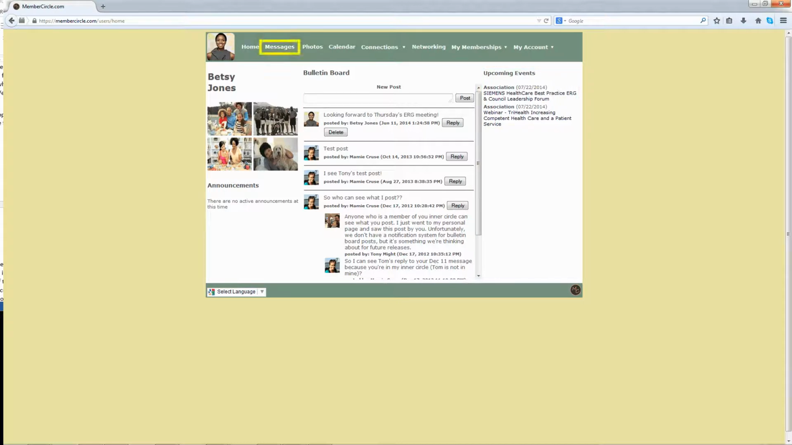With Member Circle's messaging feature, users can send and receive private messages with members of their inner circle. Users can also create groups from their inner circle and organizational groups to facilitate faster communication.